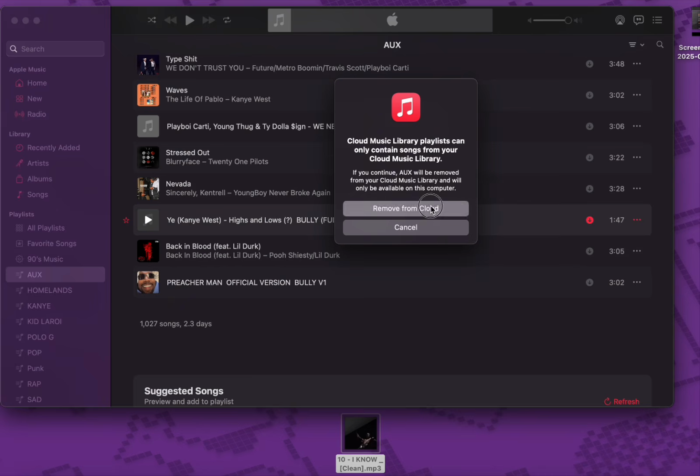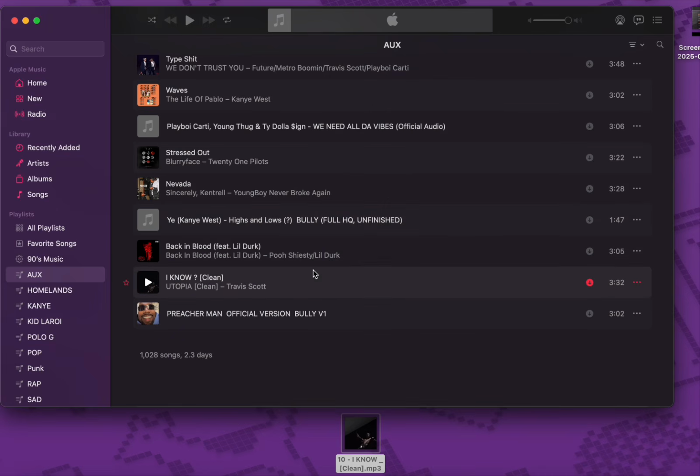You're gonna hit remove from cloud. You don't need this on cloud. You're gonna listen to your music on your iPod anyway, so just hit remove from cloud. It doesn't really matter. All right, now the song is on here. Now you're gonna want to get your iPod and plug it in.